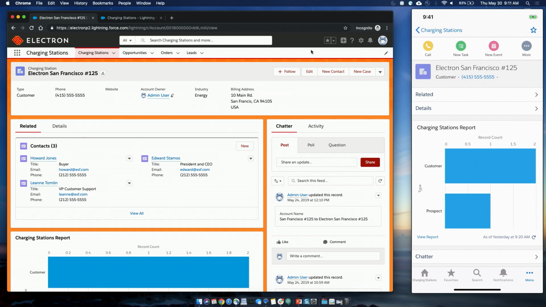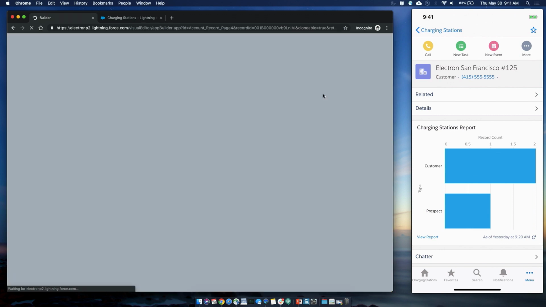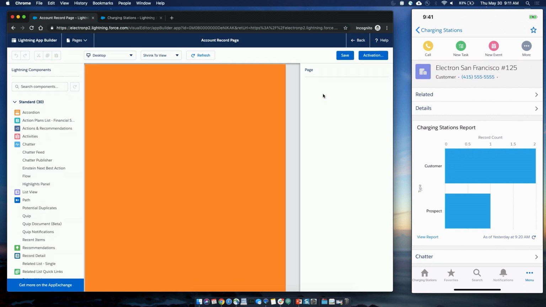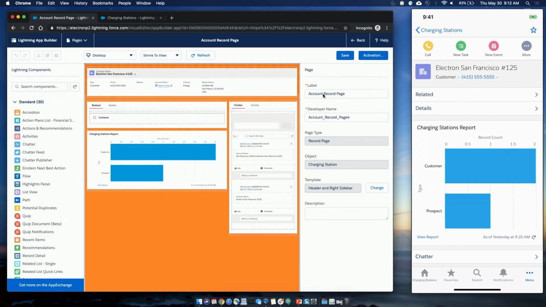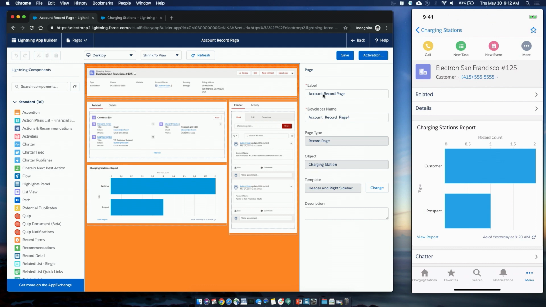It's just as easy as editing this record page. I just clicked on Edit Page. What this does is open up the record page in Lightning App Builder. For those of you that don't know, App Builder is our WYSIWYG tool that allows you to easily customize record pages just by dragging and dropping components.